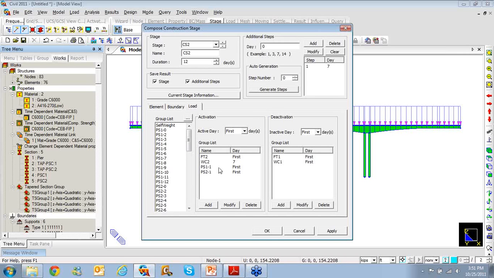Until you are very clear about using these features, and frankly speaking, they are very simple. So if you just try your hands 1 or 2 times on these construction stage generations, you can create any kind of construction sequence within no time. And we have a whole list of tutorials on our website that you can download and try at your own time. So just cycling through the construction sequence, you can see that different loadings are activated and deactivated.